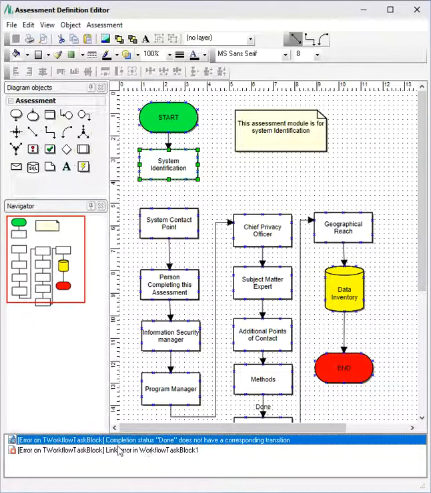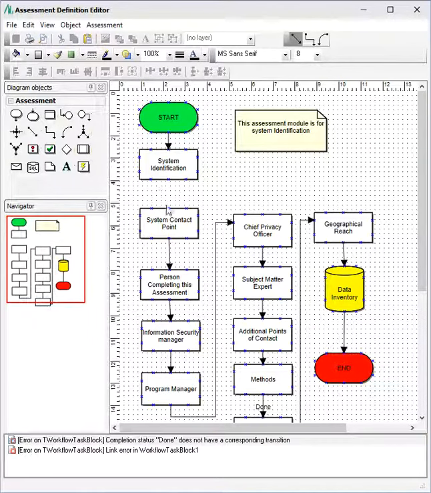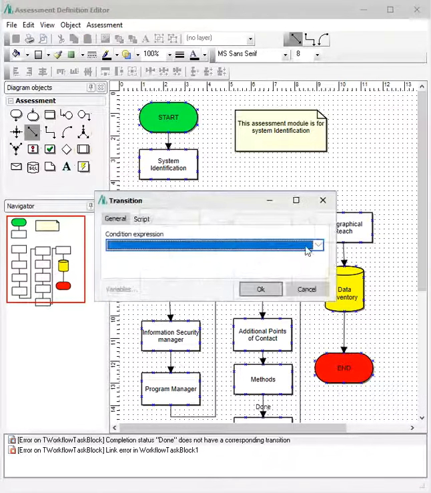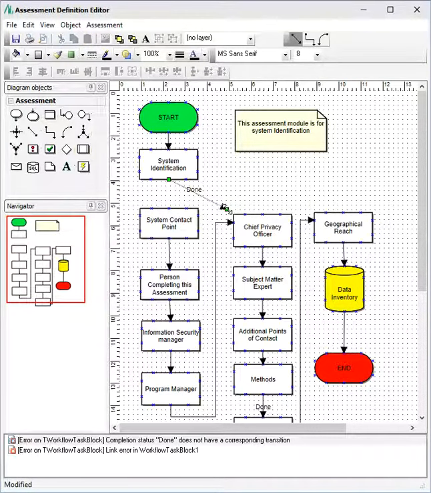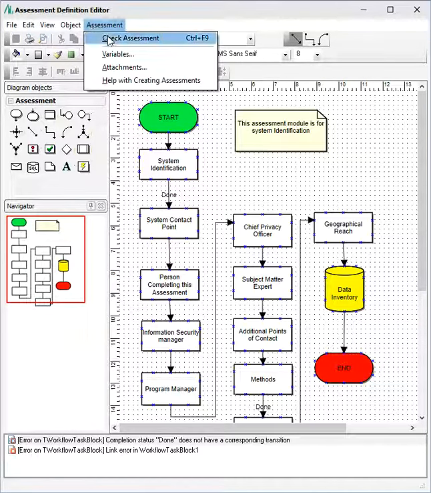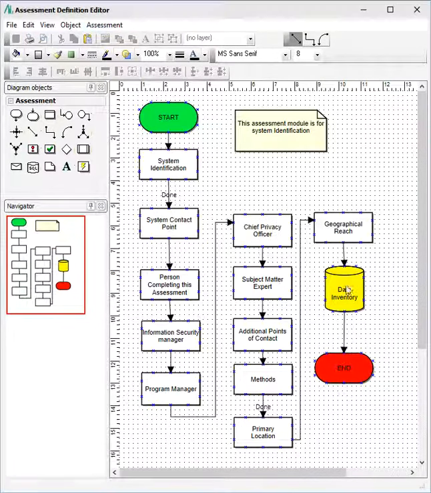And there you have it. So I can see it right there. I can go ahead and add the transition. When it's done, go to the next item. Go ahead and save that. And when I check the assessment again, it says the diagram is correct.